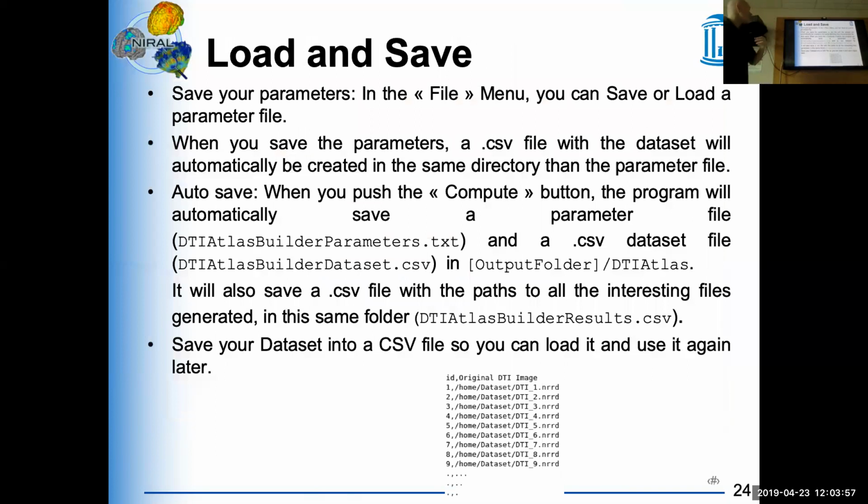So yeah, there's a load save menu where you can save and load all the data. If you run compute, you don't really need to do that because it's going to save it with the build atlas anyway. The CSV files that it uses for data, that's how they look. Basically the input has to be some version of this where it assumes the first column is your ID, and the second column is the path to the DTI image. So here it's very simple. Just use ID 1, 2, 3, 4, 9. But if you actually have a subject ID associated with your study, you can put in the subject ID here.